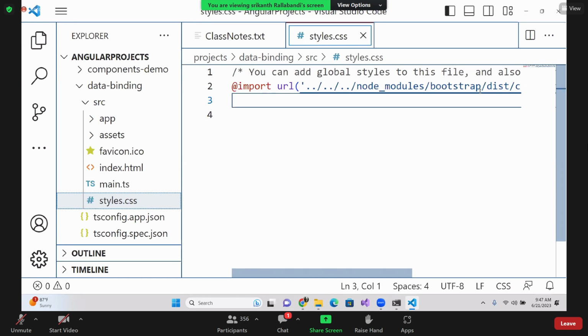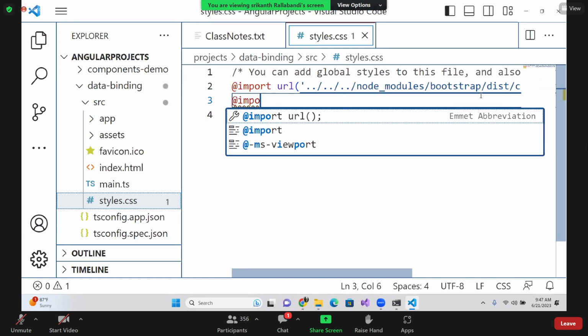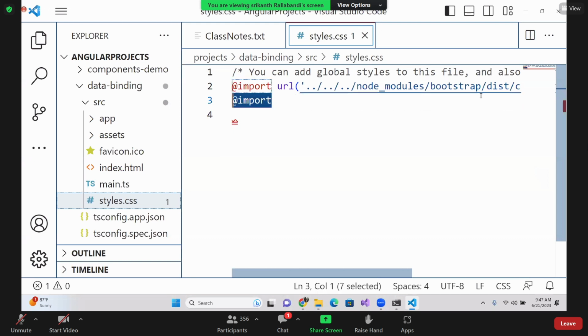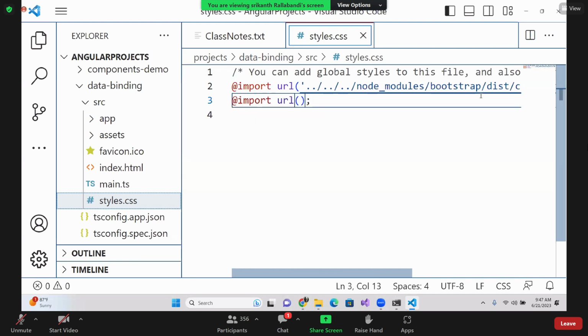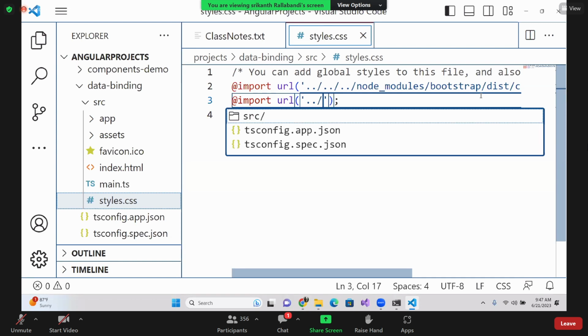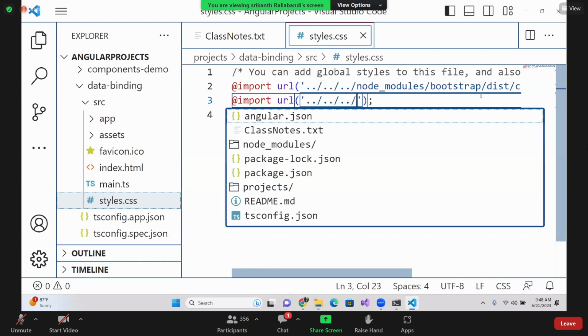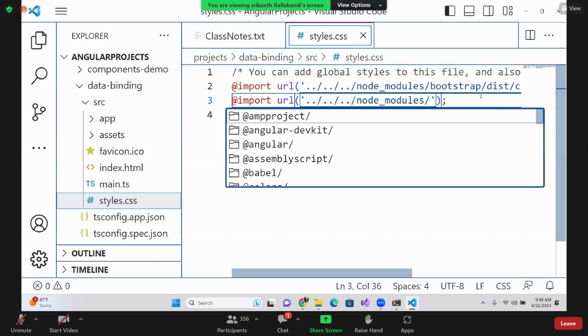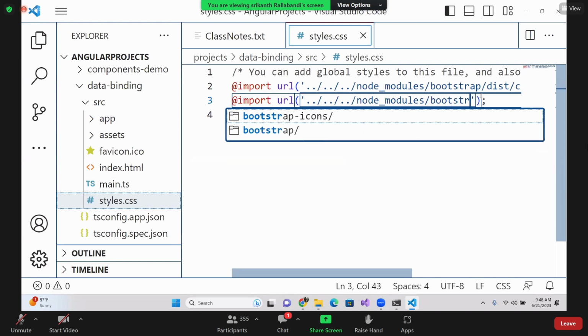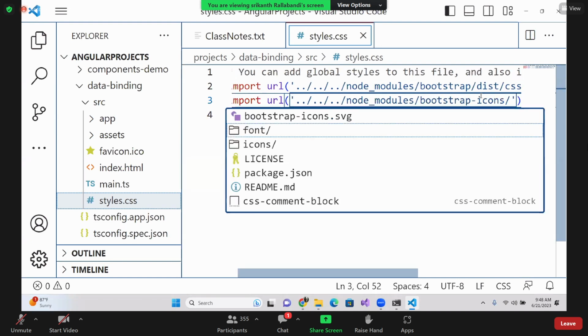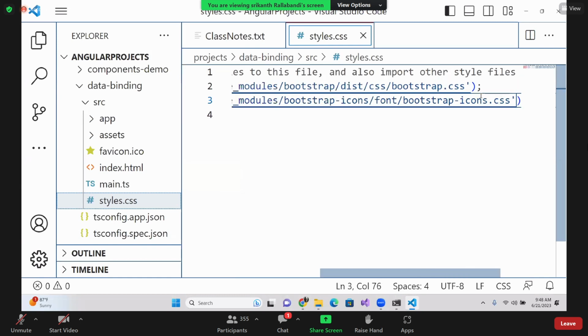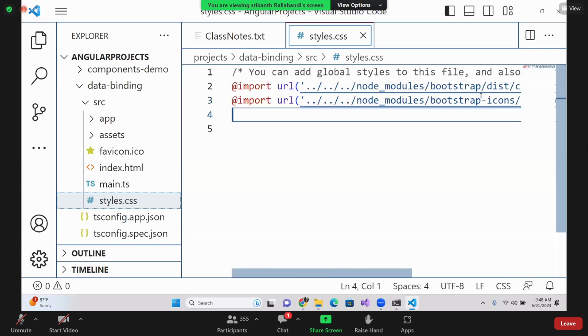Icons as well. So how can I do that? I'll be using the same import statement one more time. Import, and then two steps back for that src, two steps back for what? Data binding, two steps back for the main project. In that we have node_modules. In that we have what? Bootstrap icon, and there we have the font, and there we have bootstrap-icons.css.